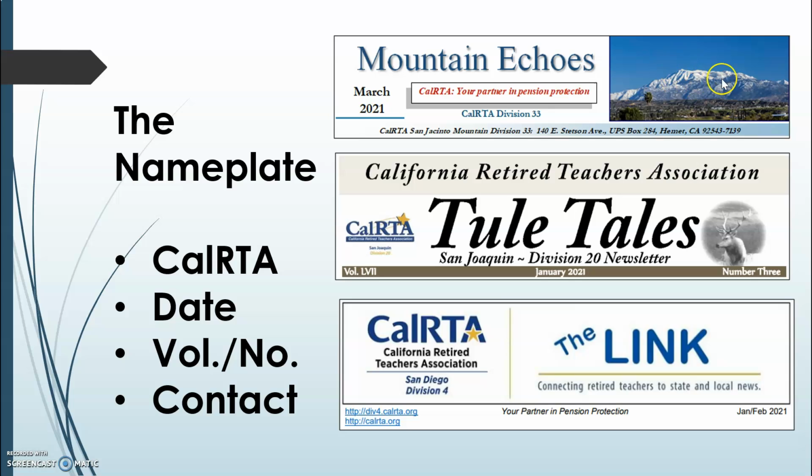Now, taking a look at the top one here, Mountain Echoes, you can see that a photo over here on the right is a clear reflection of the title of the newsletter. In our second example here, we have a small piece of clip art here that is also a reflection of the title, Thule Tales, and the area that is represented. So each of these banners is unique, yet they all have a number of elements in common.